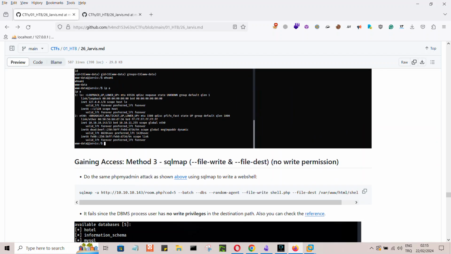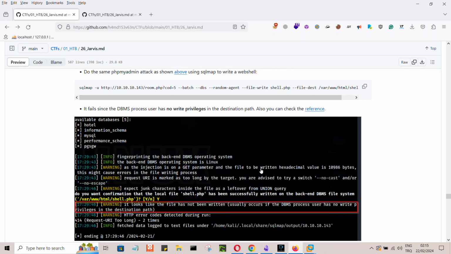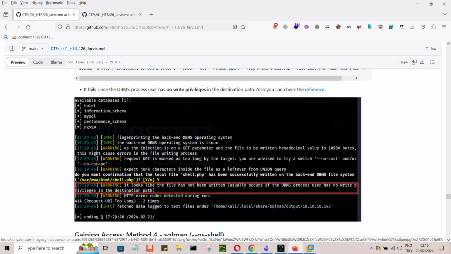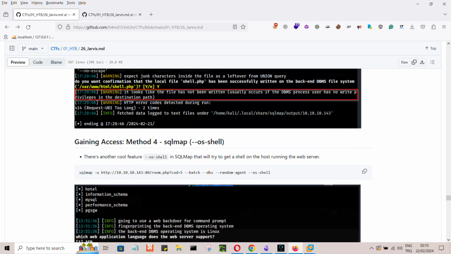Third method using sqlmap, --file-write and --file-dest, but there is no write permission. It fails. But yet I shared it in the screenshot here.